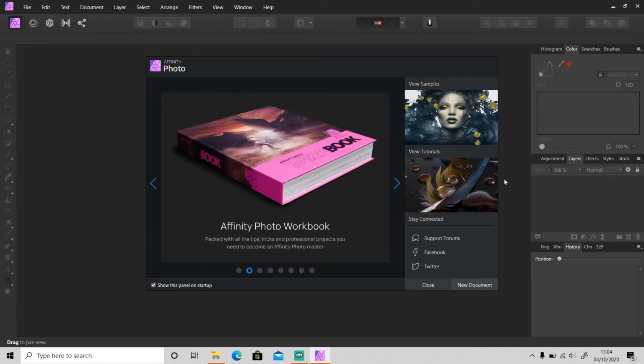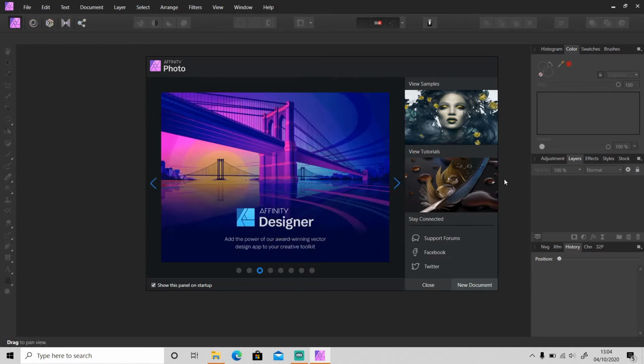In today's video, I'm going to show you how to make your photo look dramatic using solid color in Affinity Photo. Okay, so without any further ado, let's get started. First, import your photo.